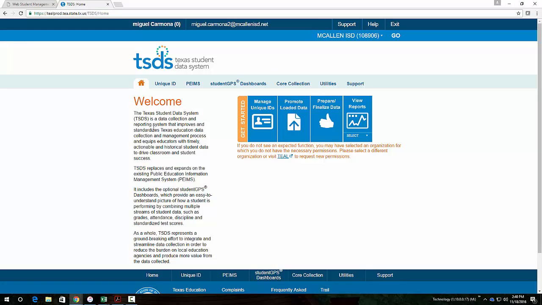Now, I'm going to be using my account, so it's going to have more access than your account. You will not have manage unique IDs. You shouldn't have it. You will have promote and you will have view reports. You will not have prepare finalized data. Again, we're using my account. Your account will only have promote loaded data and view reports.